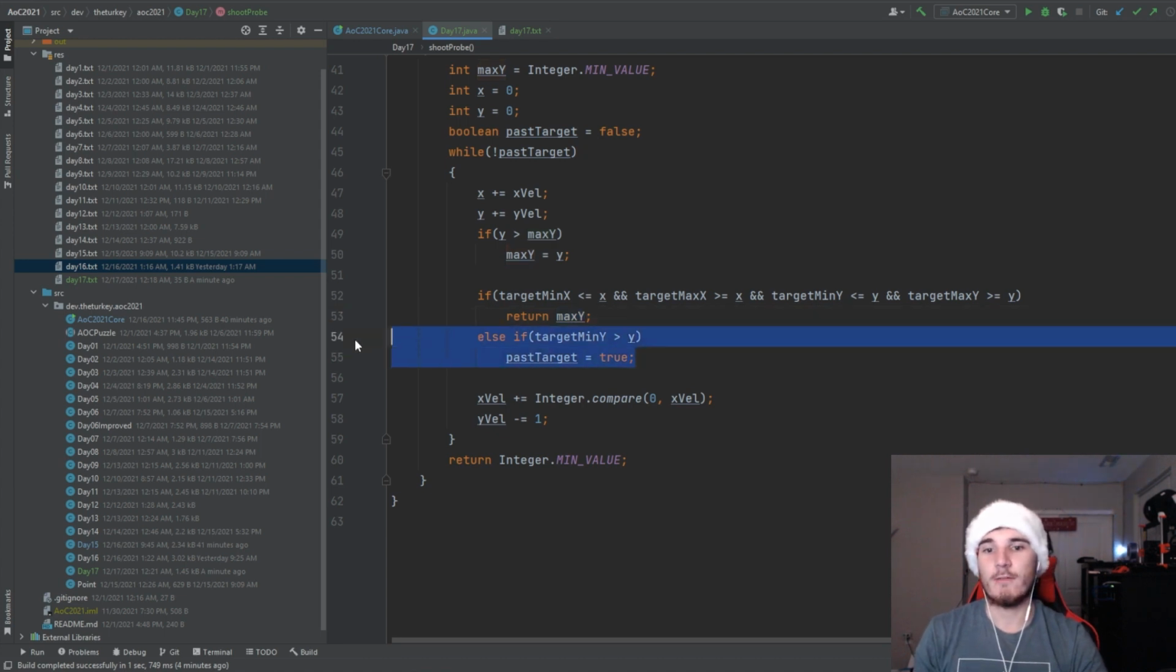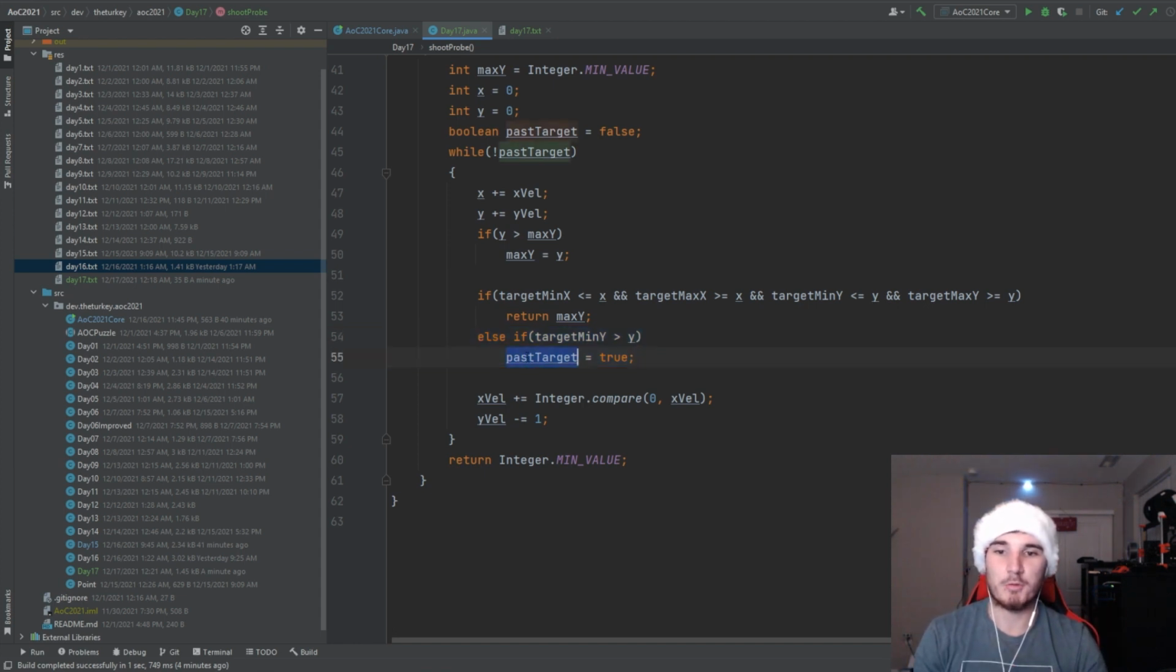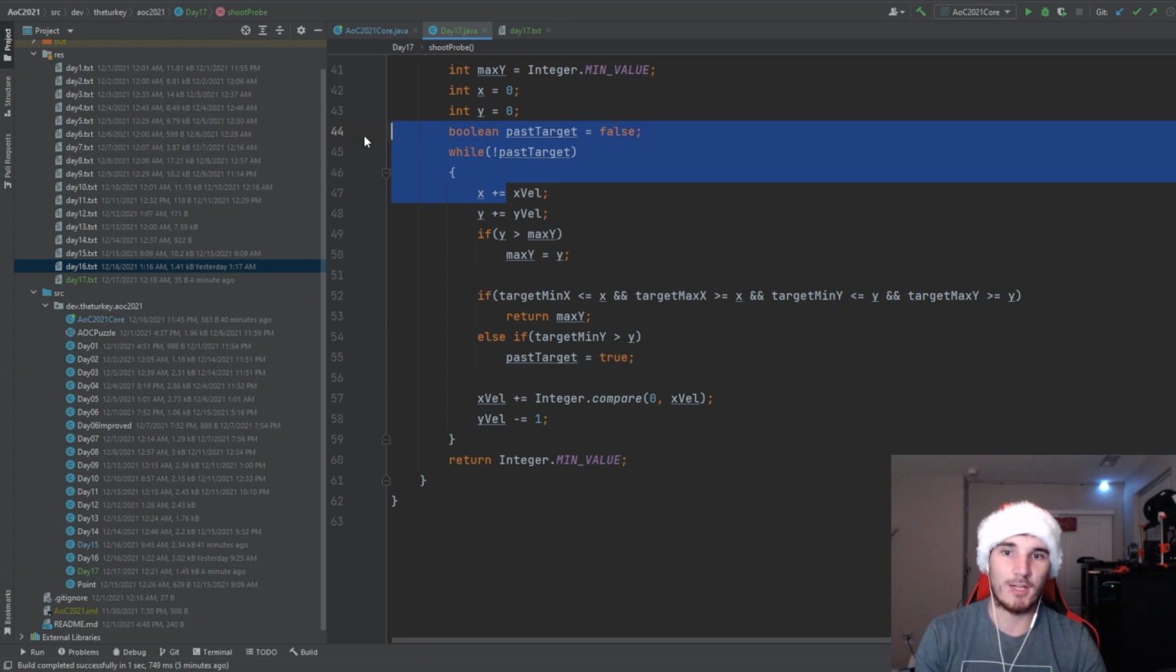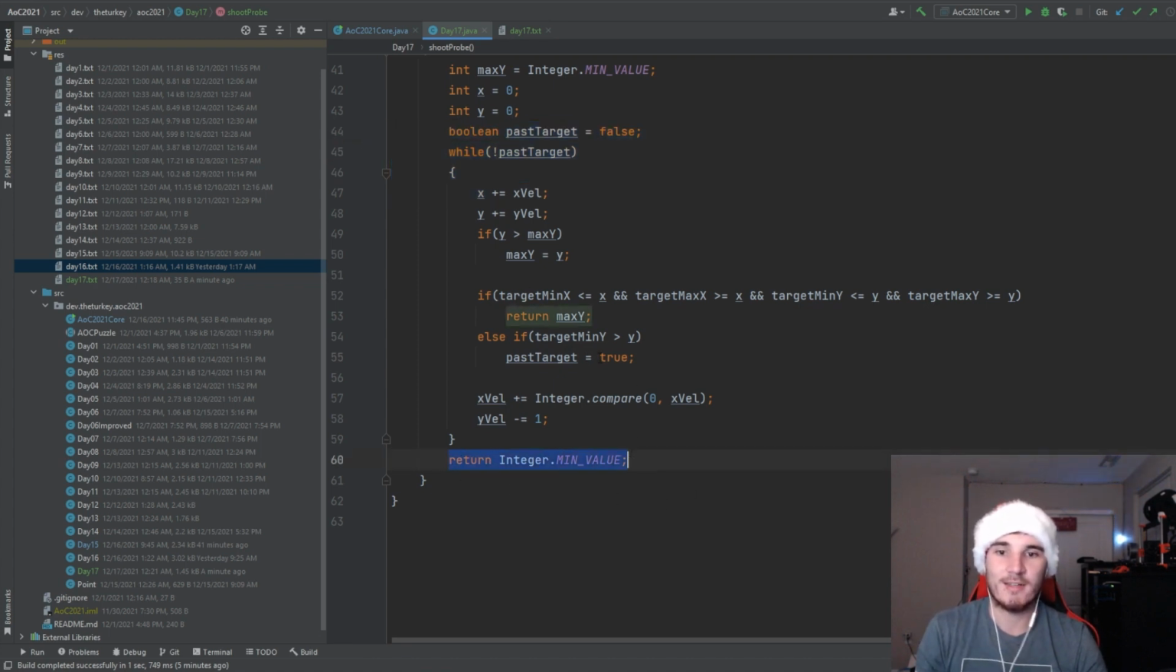Otherwise, we check if our y is less than the target's min y. So if our y has somehow reached somewhere down here, it can never reach the target. That's how we know we're done, we've passed the target. That's the logic used for that, at which point we set this to true, and the while loop will end. I could have returned from there, but I chose to just do that.